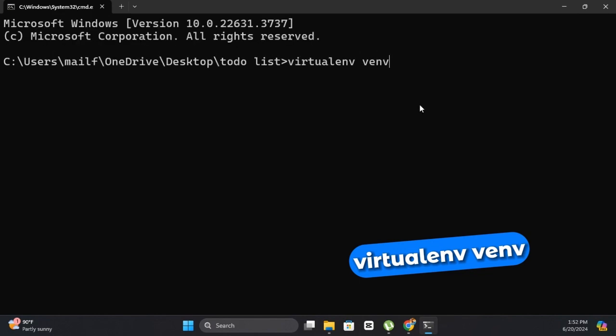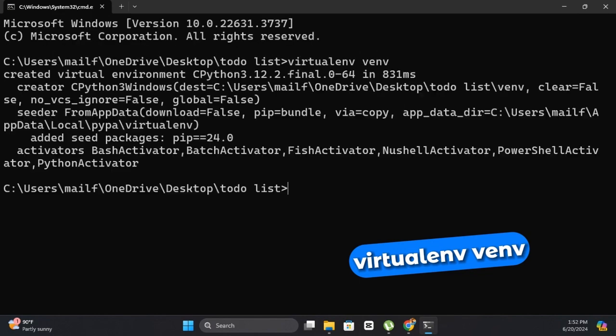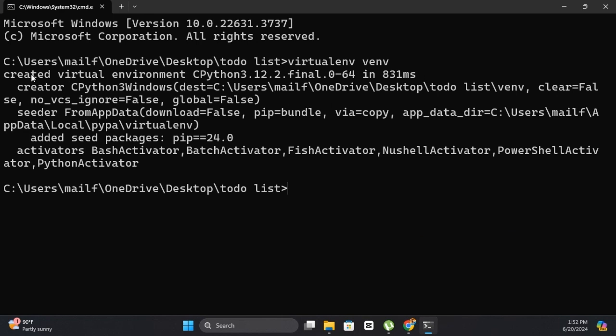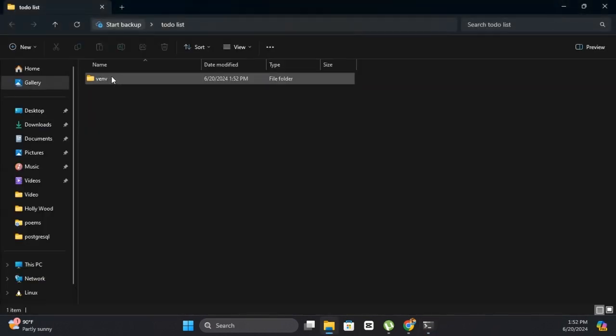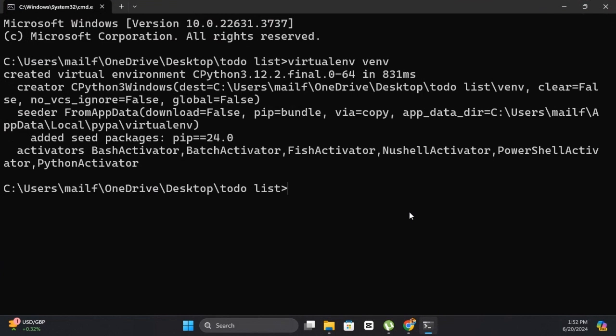So let me zoom it. So I'll press enter. So once you have the virtual environment created, then next is to activate your virtual environment. But you can also minimize this and check to see if you have this folder inside your main directory. Then you can open back your cmd, then we can activate the virtual environment.